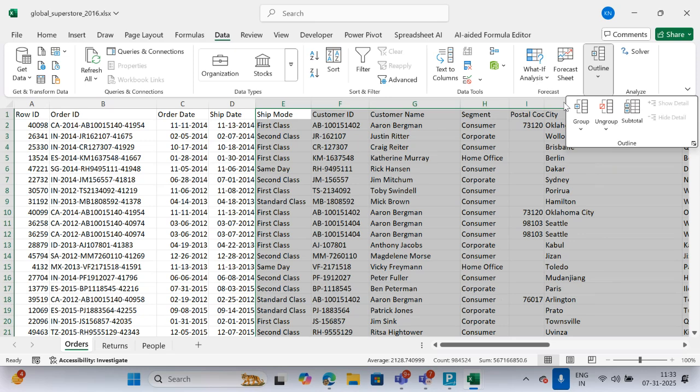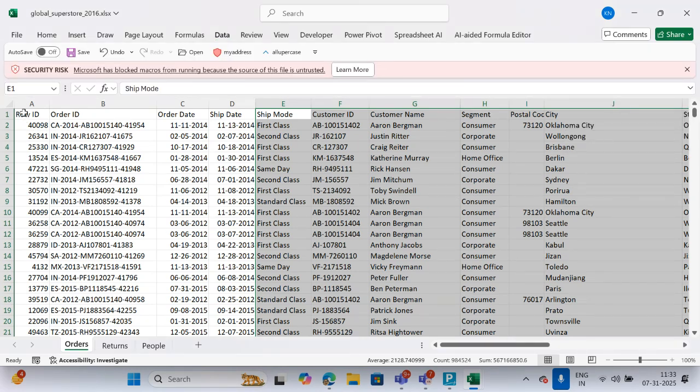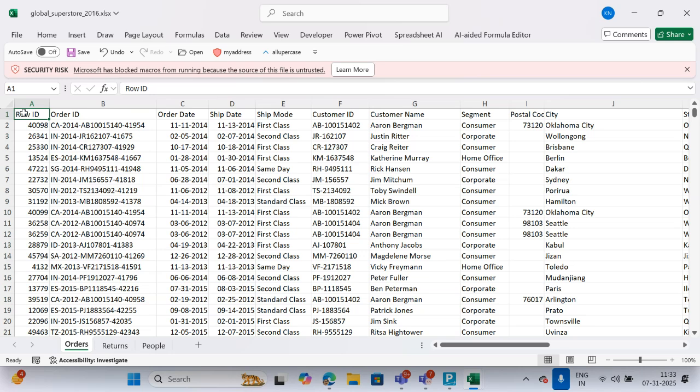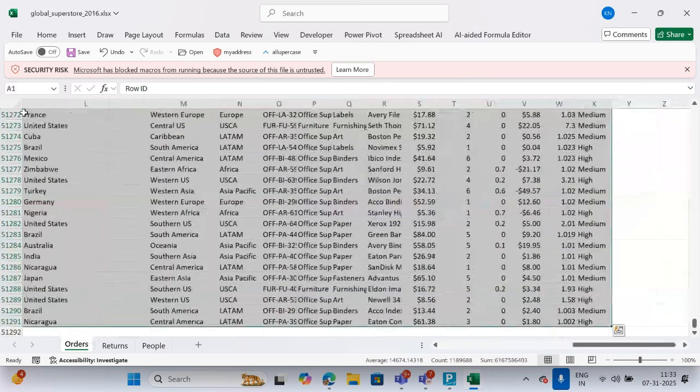So instead of that, there is one very important option, that is subtotal. Now, what it does: for example, we have lots of data, around 50,000, 51,000 rows. Now we want it to provide me the total according to the ship mode. So in the subtotal, first you have to sort the data according to the ship mode.